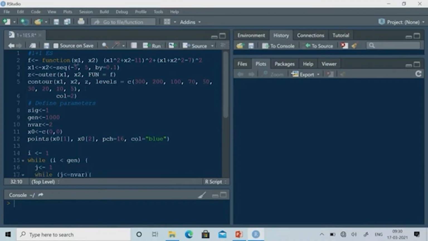So, anyway, I am implementing 1 plus 1 ES. I have written this comment, and the first line is the function. I am defining this function: it is a function of x1 and x2, and this is (x1 squared + x2 - 11) whole squared, plus (x1 + x2 squared - 7) whole squared. If I execute this line, I am executing this particular function.